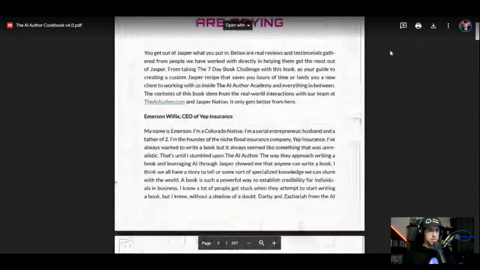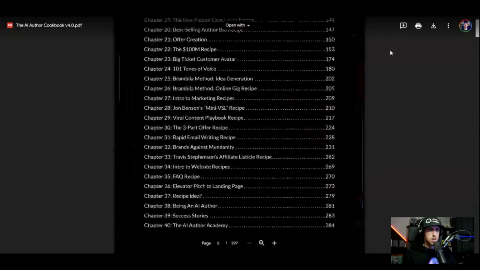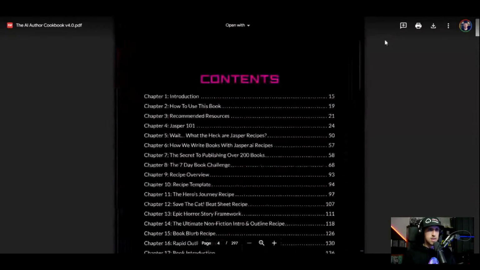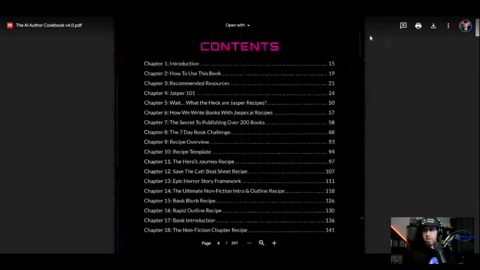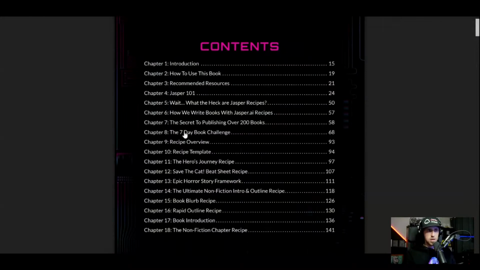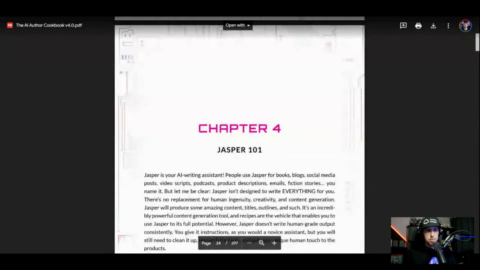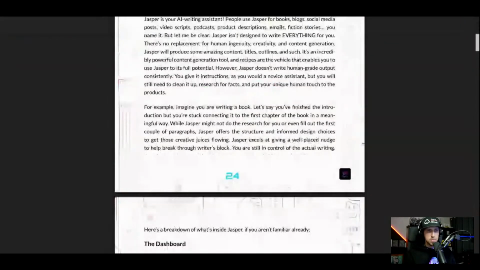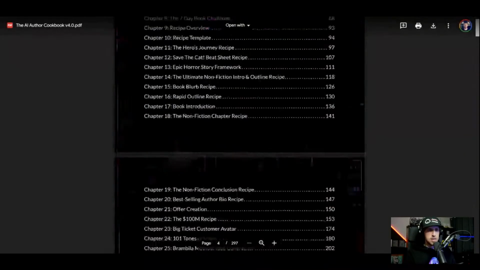When you scroll through this book, let me make sure I didn't scroll too far past. Okay, cool. The key thing here is going to be in the contents. For those brand new to Jasper, check out the Introduction, Jasper 101, and resources, which goes over recipes as well. The back end of this book teaches you the whole framework for how to write a book. When you click on one of these chapters, you can go directly to that chapter in this PDF. And if you click the little brain icon at the bottom right, it takes you right back to the table of contents.